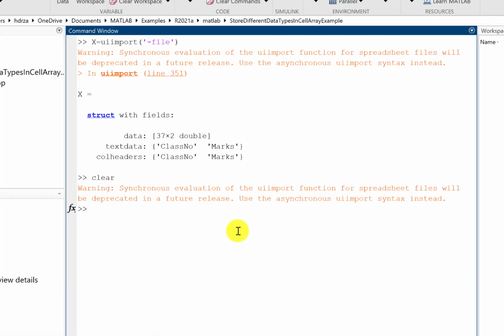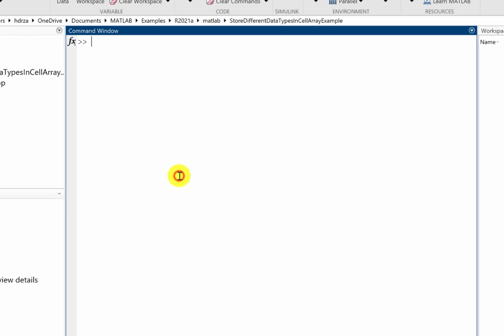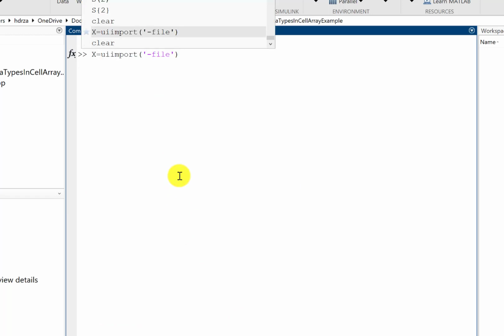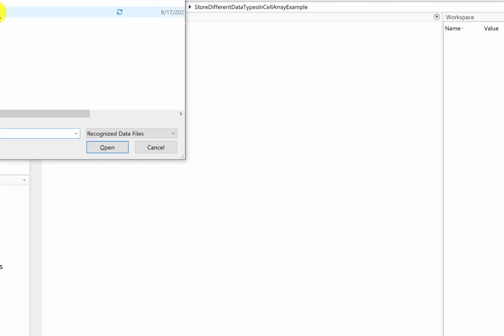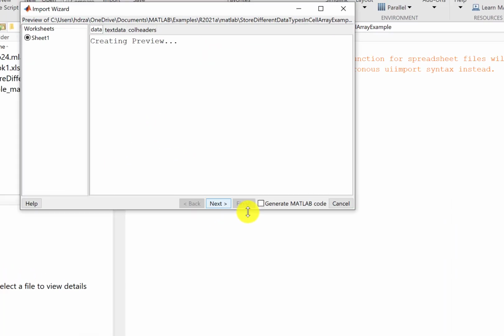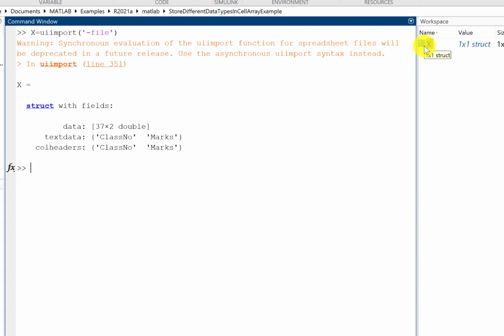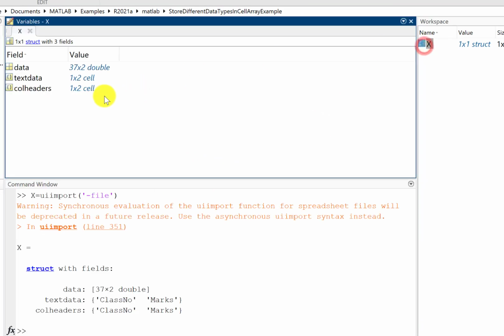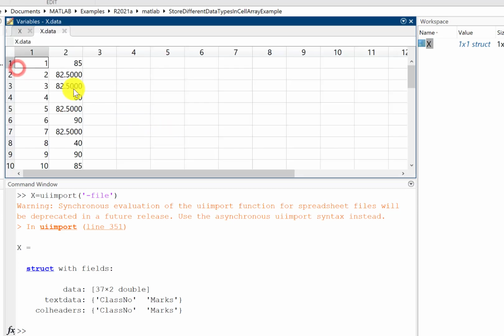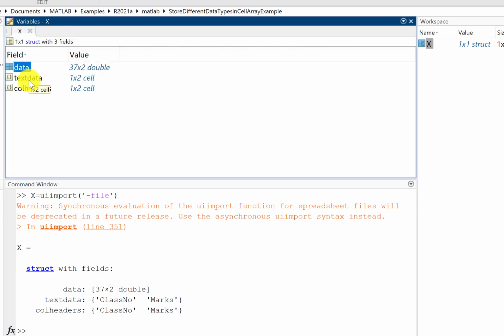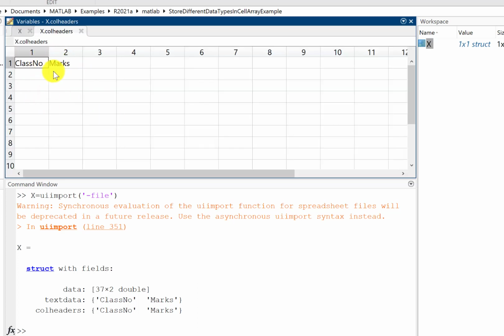You can understand this by doing this thing in the command window. For example, you can do this step here, next and finish, and you can see here that the data is imported as a structure, and here is your actual data. So you need to type in x dot data, and now if we come to the column names, it's under the x dot column headers.